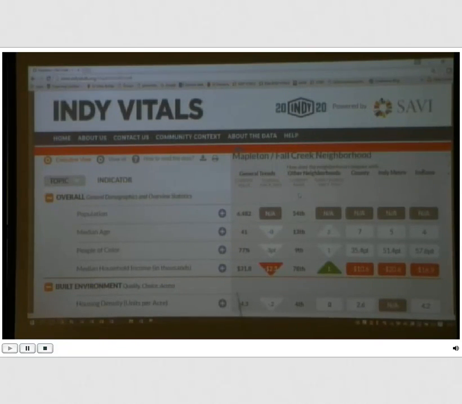The next column is the rank. So there's 99 different neighborhoods in Marion County. This shows you the rank within those 99. So for median household income, this neighborhood, Mapleton Fall Creek, ranks 78th out of 99. Number 1 is always best, 99 is always worst. For things that are neutral, the largest is number 1. So the largest population is number 1.